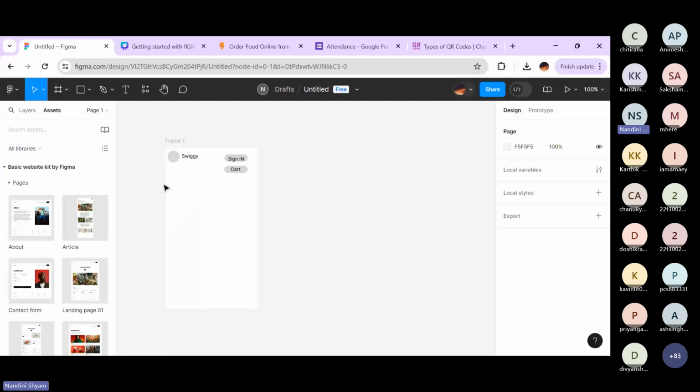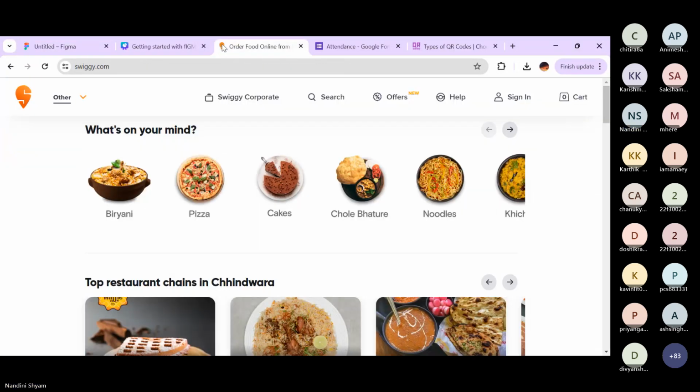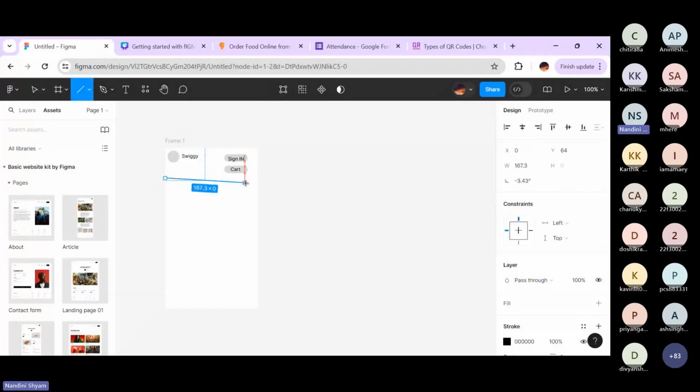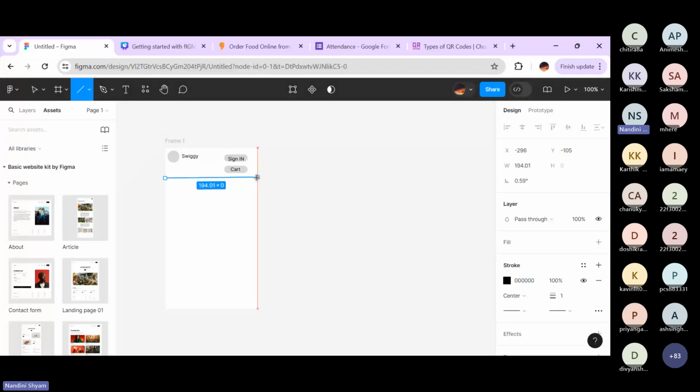Also, let us add a line here. Just see this, you have a line here. You can do it with just the line tab. As I'm already telling you, this is a low fidelity one, and we are not duplicating Swiggy's website. We are just taking it for a reference, so we can learn everything. So this is the line tool, and just pull it so you get a line.